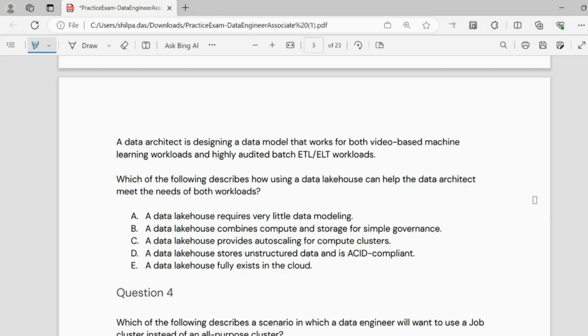In question 3, it says a data architect is designing a data model that works for both video machine learning and highly audited batch ETL and ELT workloads. Which of the following describes how using a data lakehouse can help a data architect meet the needs of both workloads? Both workloads means the batch, which is the ELT and ETL workload, and the video-based learning workload, which is streaming data, right? Now let's go ahead with the options. A. A data lakehouse requires very little data modeling. B. A data lakehouse combines compute and storage for simple governance. C. A data lakehouse provides auto scaling for compute clusters. D. A data lakehouse stores unstructured data and is ACID compliant. E. A data lakehouse fully exists in the cloud.